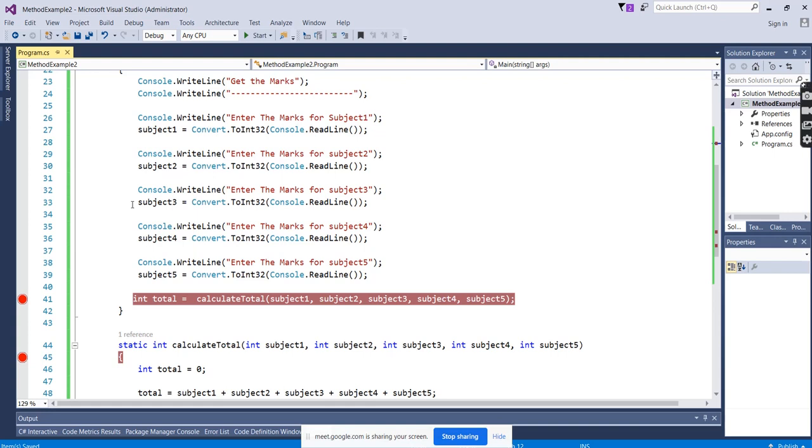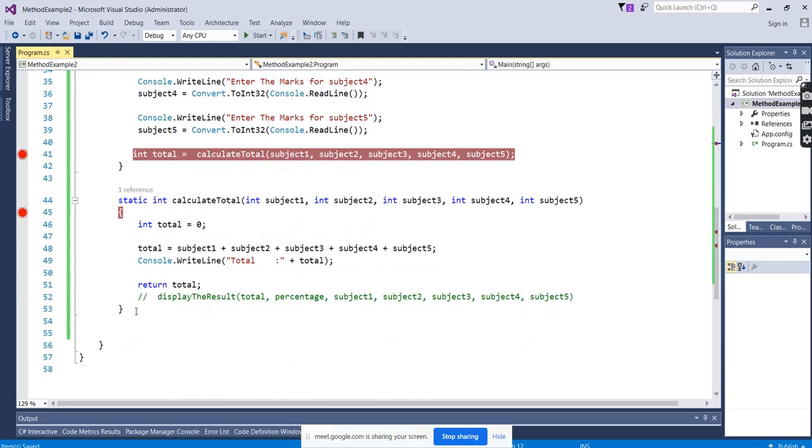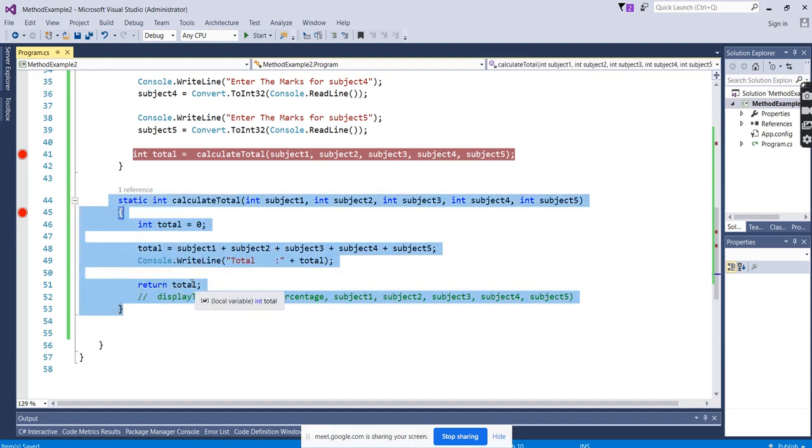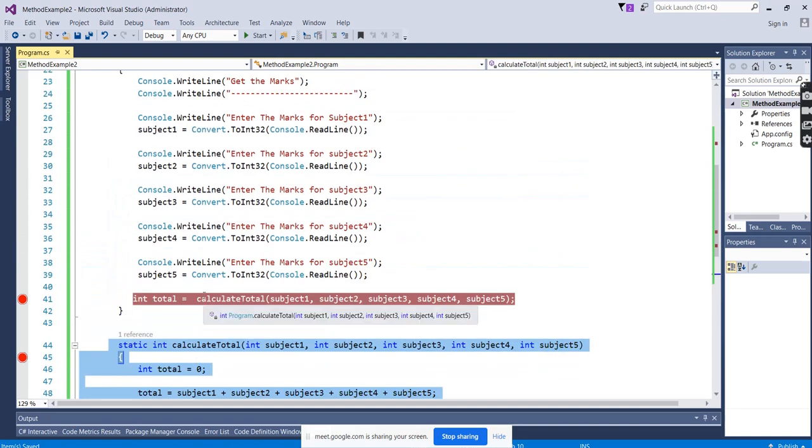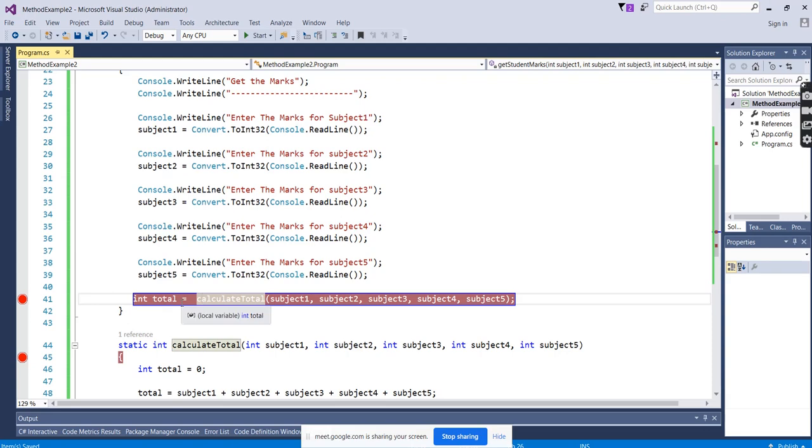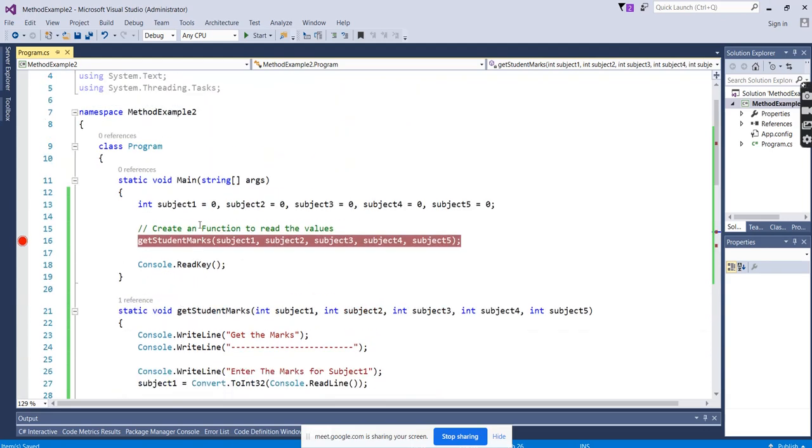So we have seen methods within a method and returning to the calling method. If you want to return the values to the main method, then we have to pass them to the calling method from where it is called, and from there to the main method we need to pass.